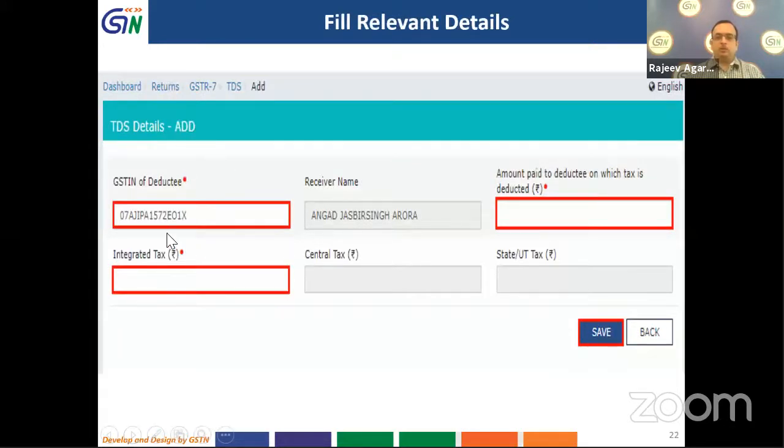The next screen tells me to fill in the GSTIN of the deductee. If you have seen carefully, my GSTIN is registered with the state code 24, and the person who has supplied me the material is of state code 7. So I filled in this GSTIN. As soon as I fill his GSTIN, the receiver name is auto-populated by the system.